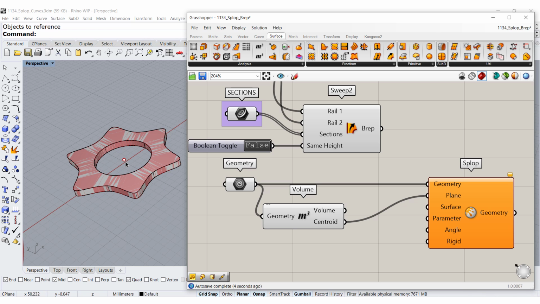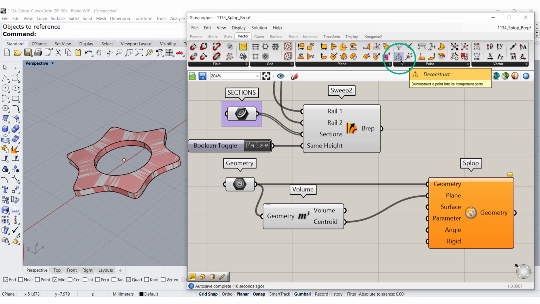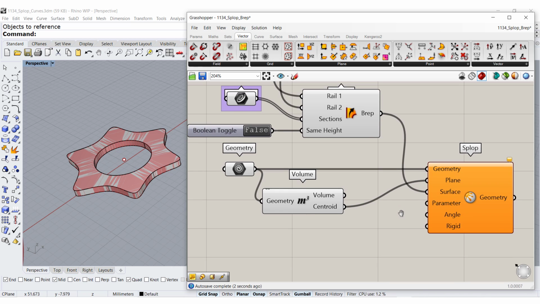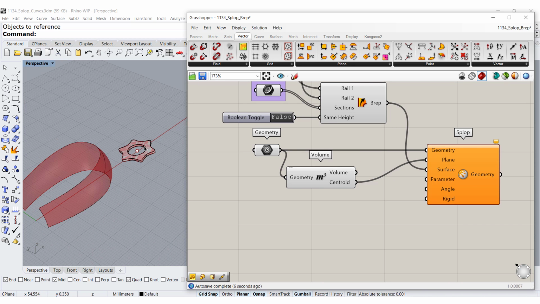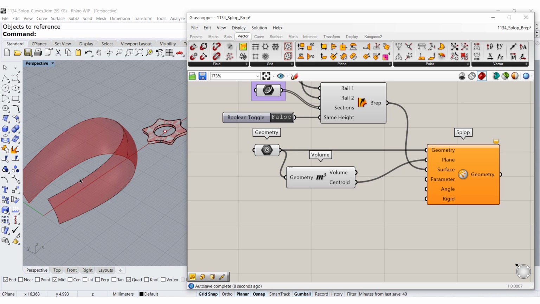Don't forget, you can deconstruct. Don't forget, vectors, deconstruct that point and move up and down that point. Now let me connect the surface, and we are missing the parameter. The parameter is just a point, X and Y.